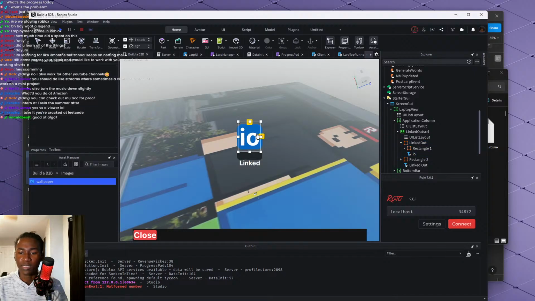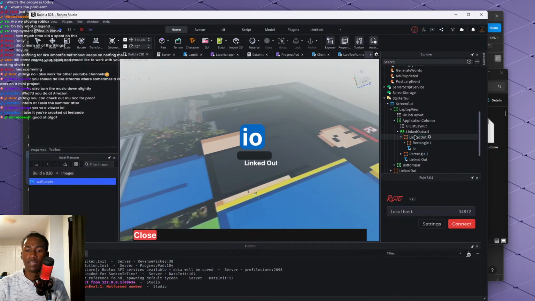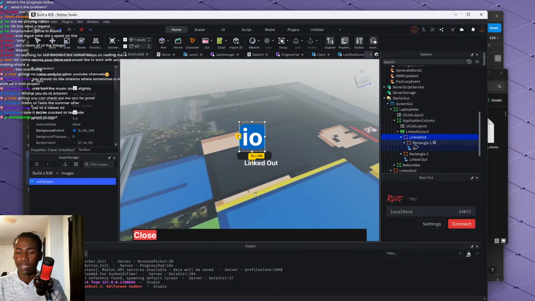Oh, there it is. That's what I was missing. All right. Also, the text not texting is so funny. I think it's the unneeded UI list layout. Like, that is not needed at all.